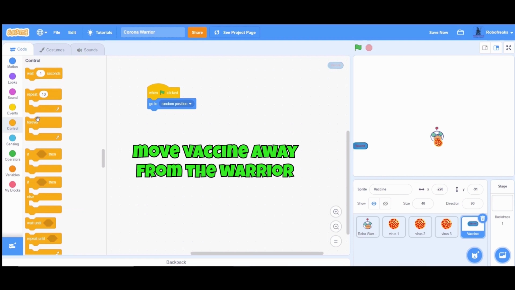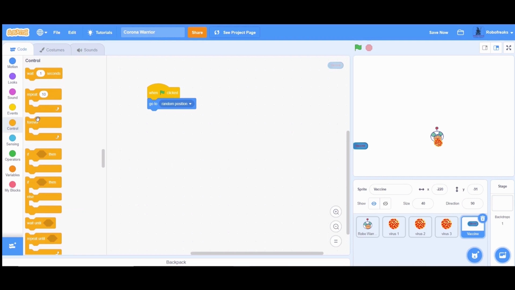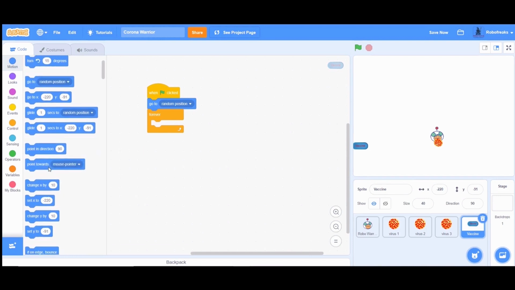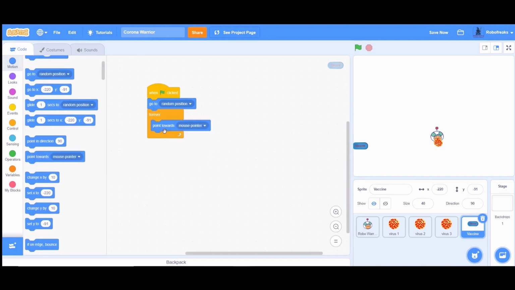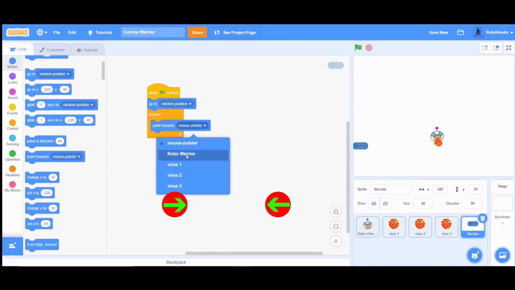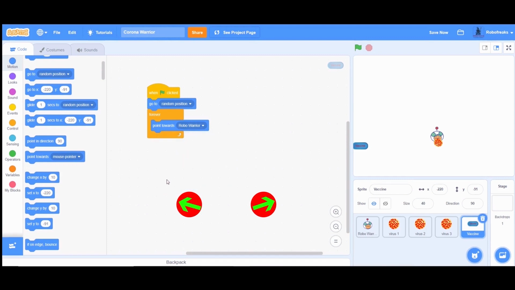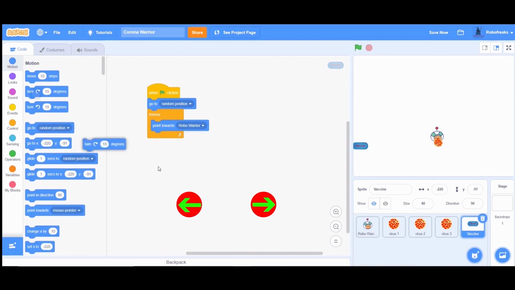But how can we do that? I think I have an idea, and it is similar to what we did with the viruses. Just oppose it, grab the forever block and point the vaccine towards the warrior. But this time, instead of moving towards the warrior, we will rotate 180 degrees and move away from it.